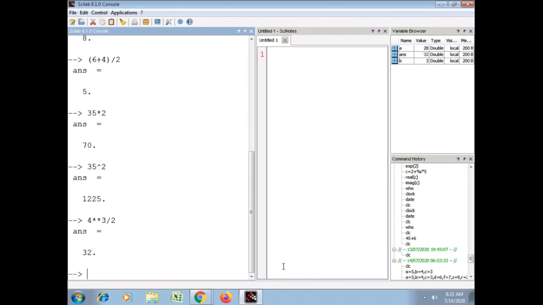So this is the result for 4 raised to power 3 divided by 2. That is, 4 raised to power 3 is 64, and it is divided by 2. Now if we write this like 4 raised to power 3 by 2 in brackets, then it will display some other result. So in this way you can understand the hierarchy of the operations in the numerical computations.